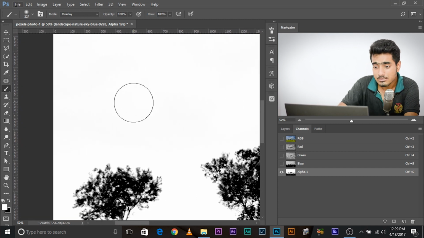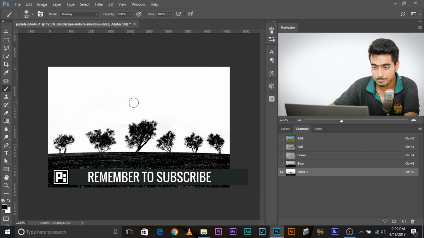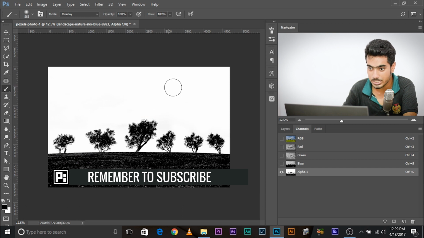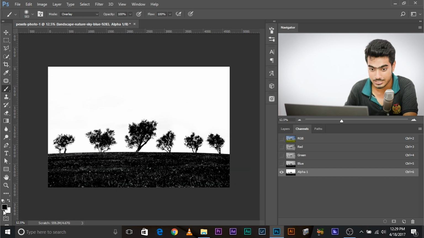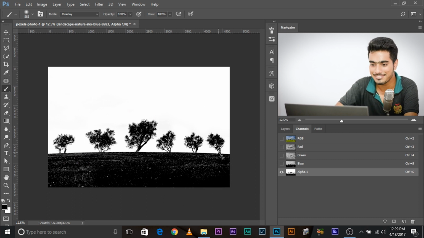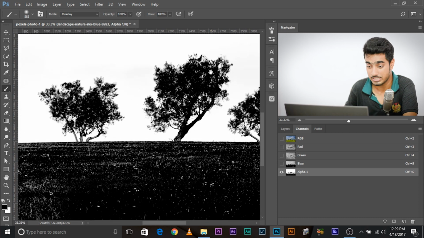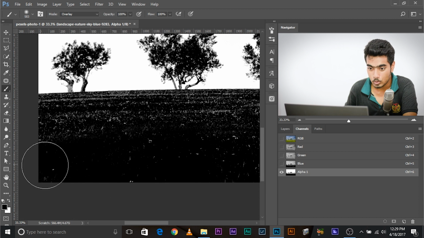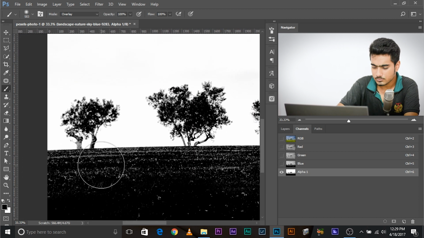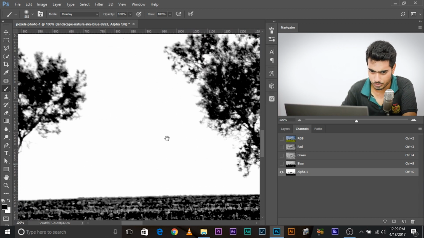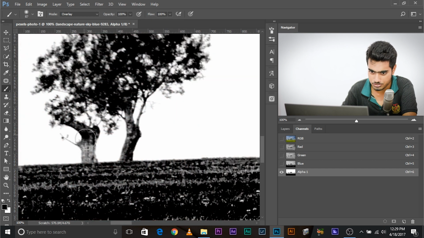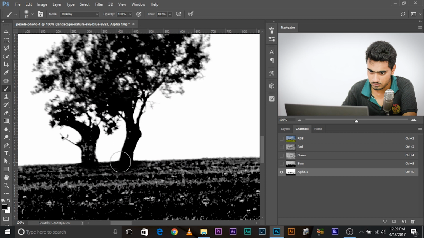Great. Now the similar thing goes with black. When you select black and try to paint over a white area, it will not paint. But when you select black and try to paint over a dark area, watch. It's painting. Isn't this amazing? So that's how wonderful a blend mode like overlay is, okay? So let's try painting over these areas, these branches. We want it to be completely dark. There you go.